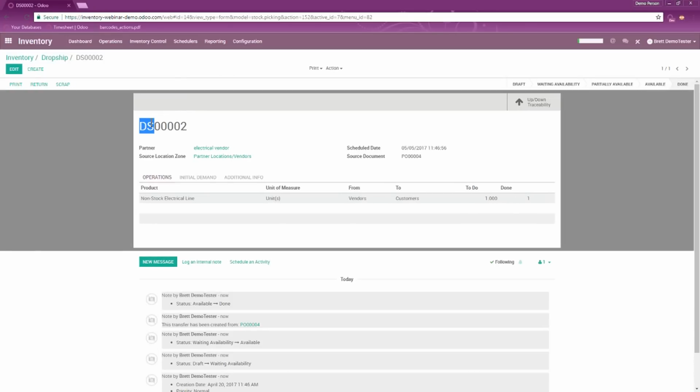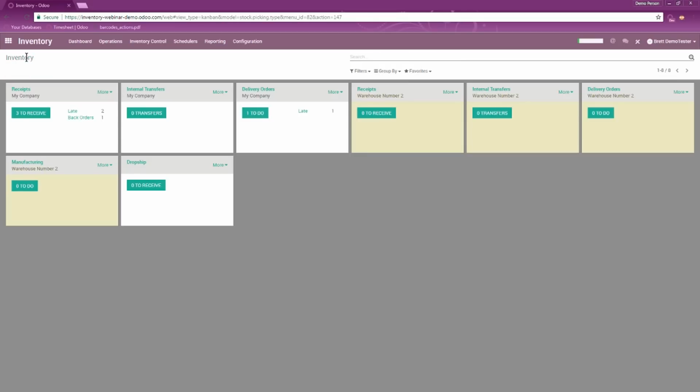It has its own numbering system called DS for a dropship. But yeah, in short, that is an option with Odoo. You can allow for dropshipping and track it through the inventory module as well. Internal transfers is worthy of talking about.